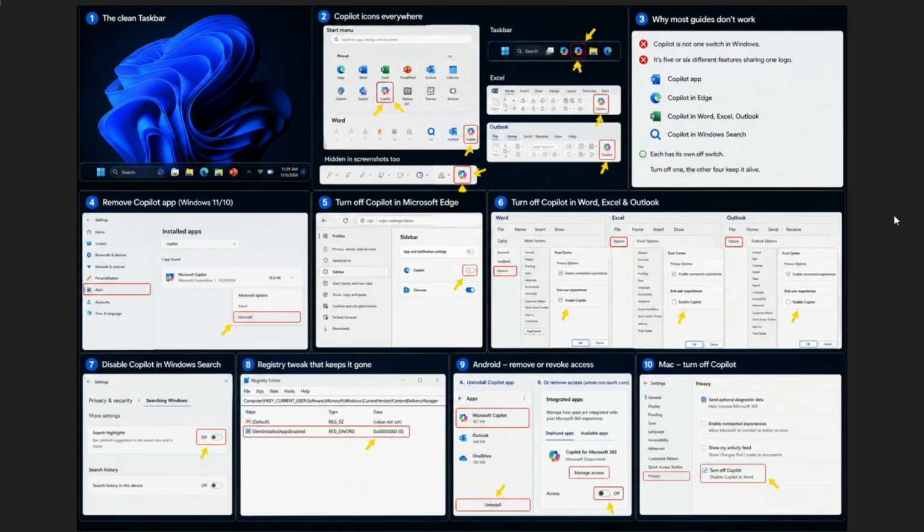This works because Copilot isn't one single switch inside Windows. It's actually 5 or 6 separate features wearing the same logo. There's the Copilot app itself. There's Copilot inside Edge. There's Copilot inside Word, Excel, and Outlook. And there's Copilot baked into Windows Search. Each one has its own off switch, and Microsoft never puts them all in the same menu. That's exactly why most tutorials only turn off one piece, and people think it came back a week later. It didn't come back. You just never turned off the other 4.